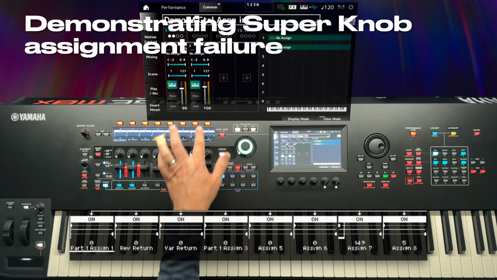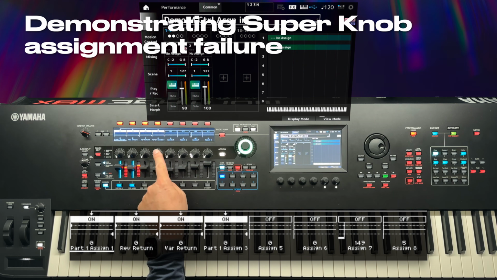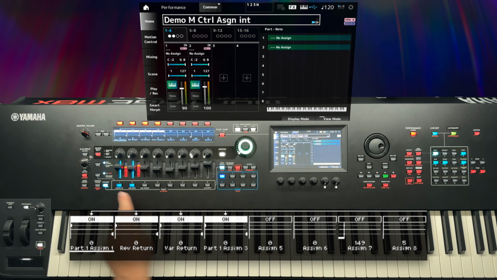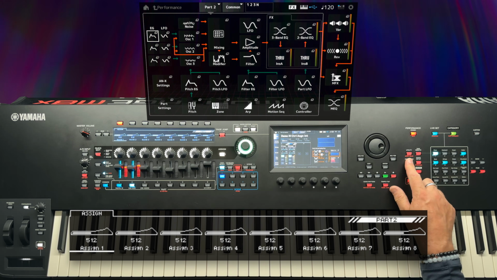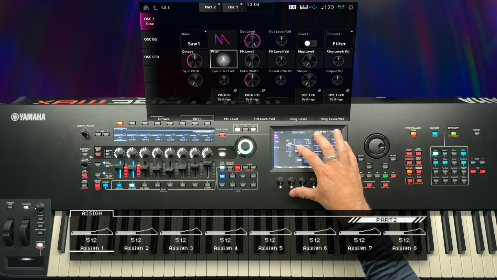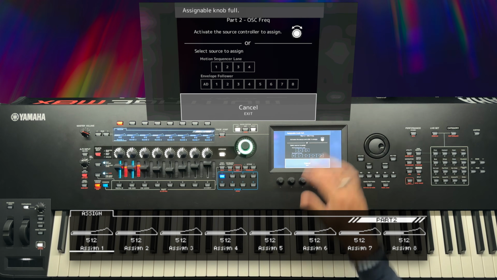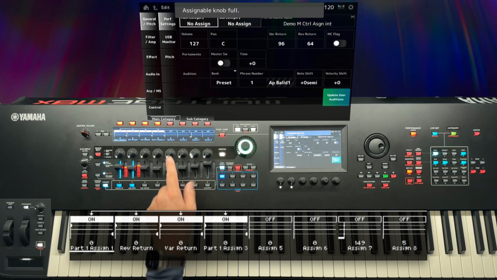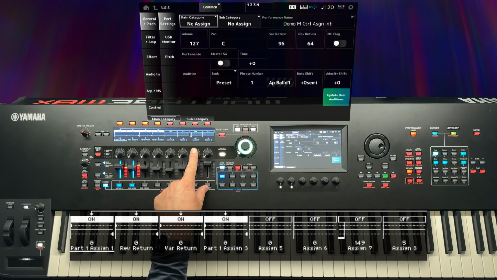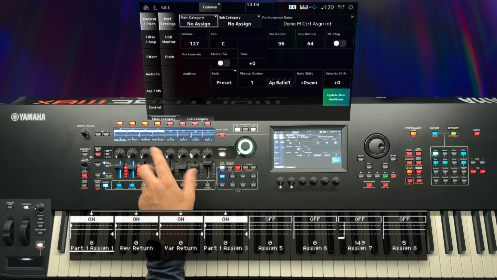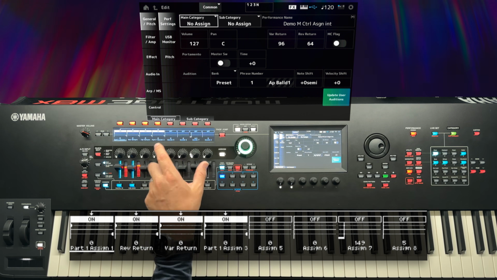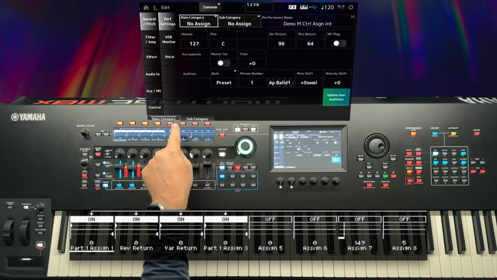I'll quickly demo that by turning off superknob link for all of the unassigned common knobs. And then with part 2, I'll go to navigation, grab an oscillator, select its pitch, and try to assign that to the superknob. And there's the error. Common knobs 5, 6, 7, and 8 have no assignments and could have been used for the superknob assignment shortcut if they had superknob link enabled.